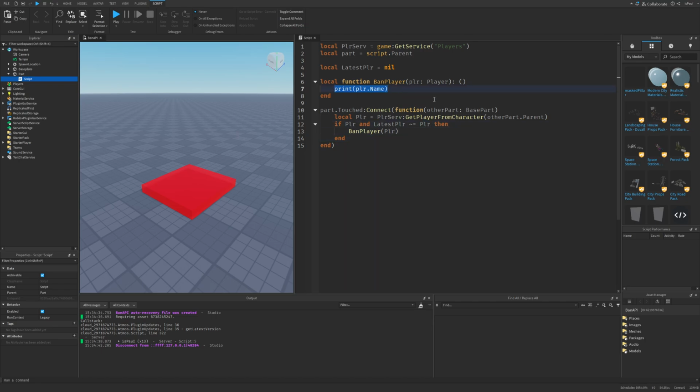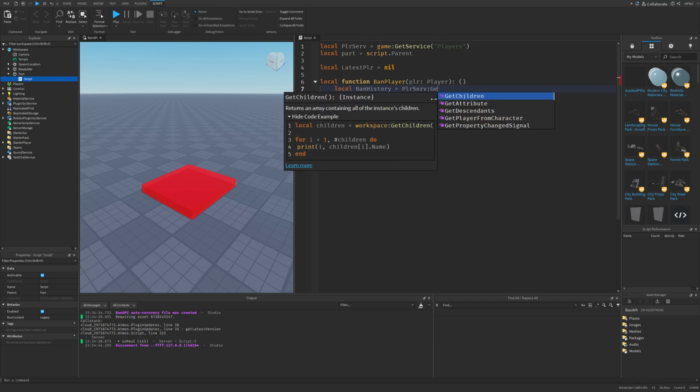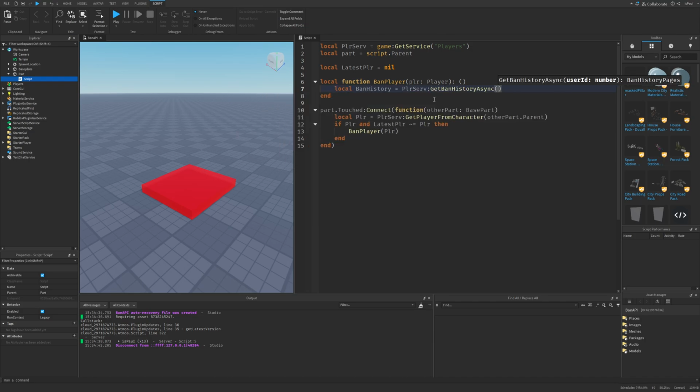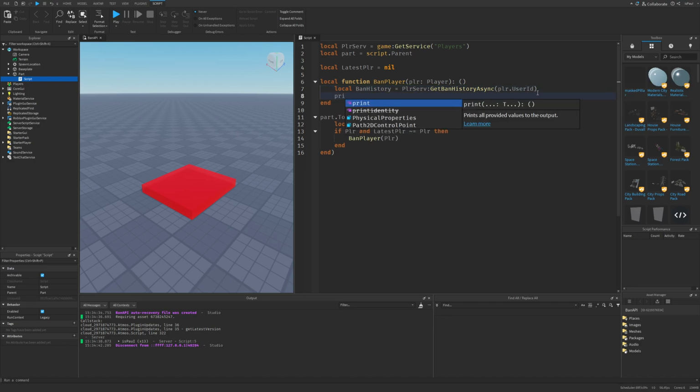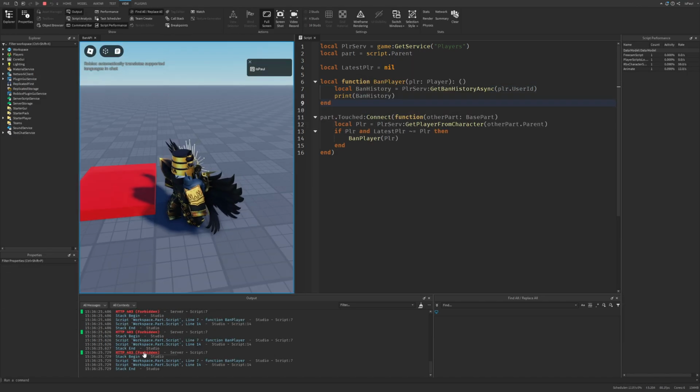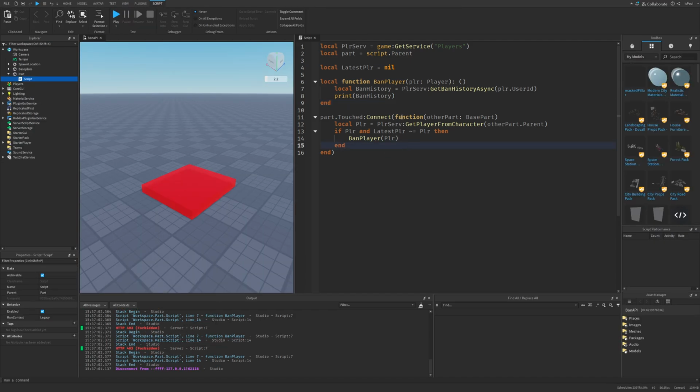Then in the banPlayer function, I can use all of these different methods, like for example the banHistory, which I get from the getBanHistoryAsync method, from the player.userID. Then I can just for example print it out, and right now it's going to say HTTP 403 forbidden. This isn't really going to work right now because I am in Studio, but for now I can just make the config that I'm going to pass in the banAsync method.